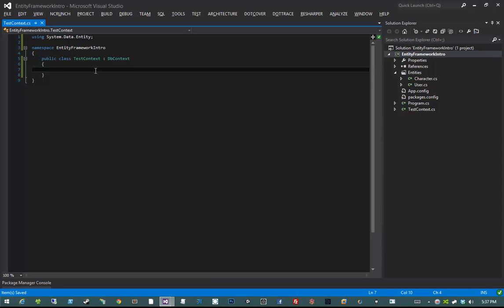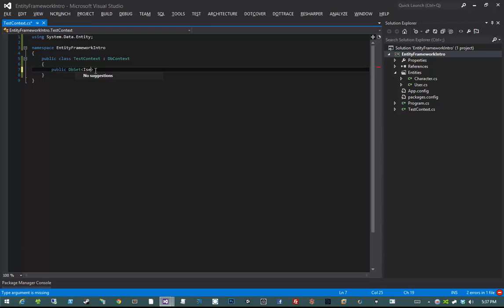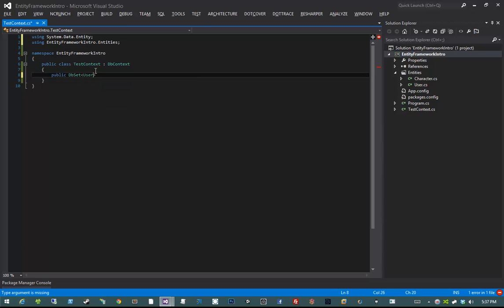So now we have to inform our test context, or inform Entity Framework, which of the classes we want to work with. And we do that by saying, this is kind of weird, but it kind of makes sense, I guess. We say public DbSet, and then our entity, which is going to be User, and we're going to call it Users.